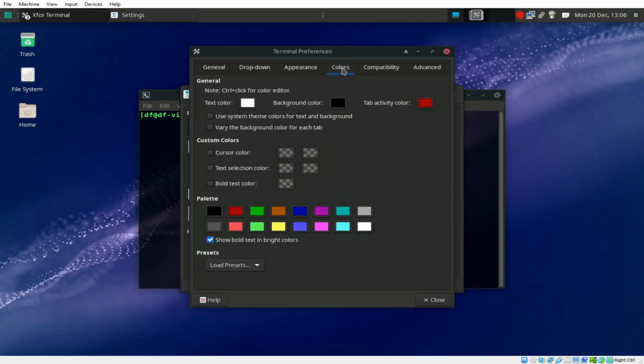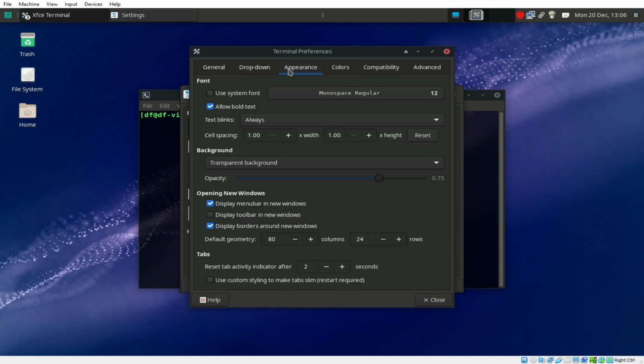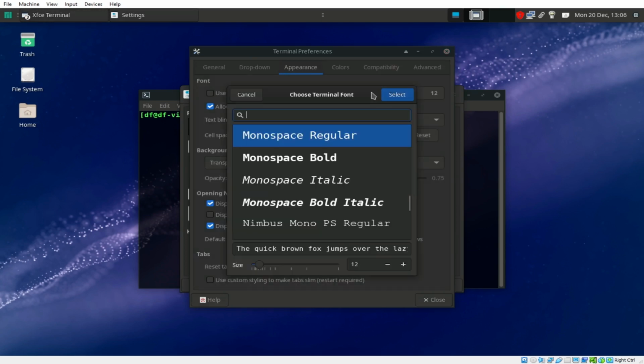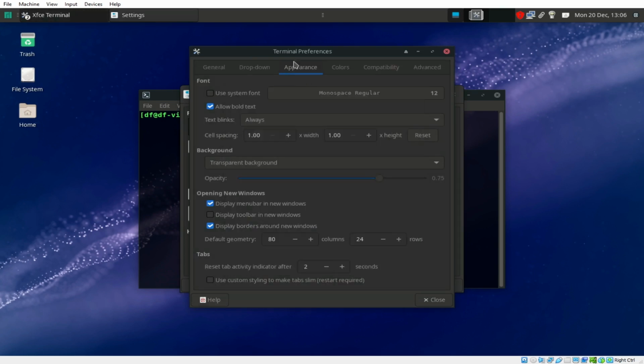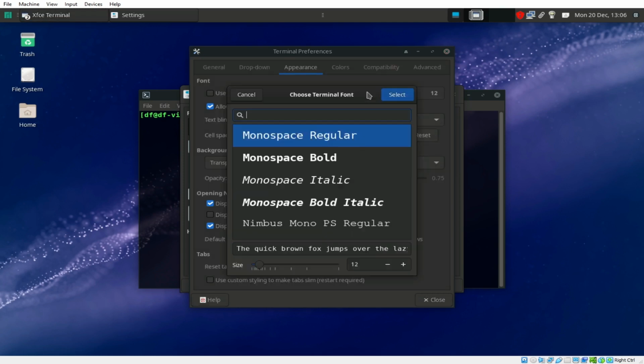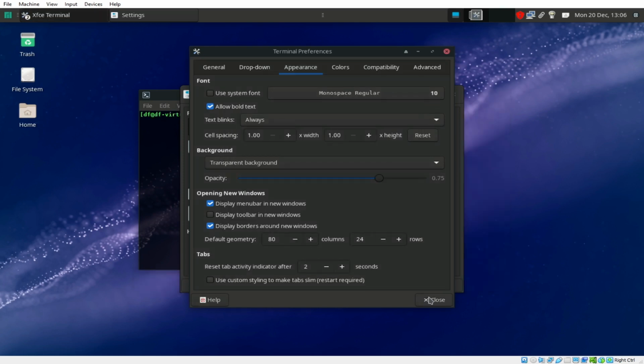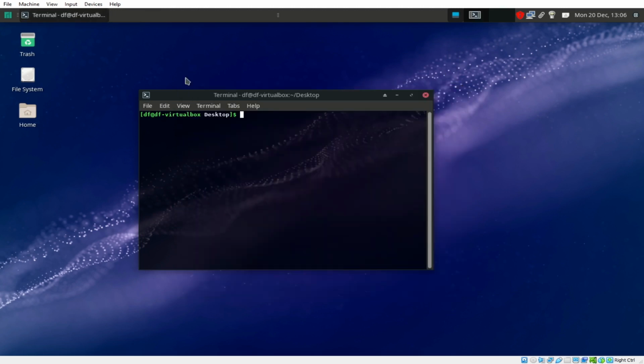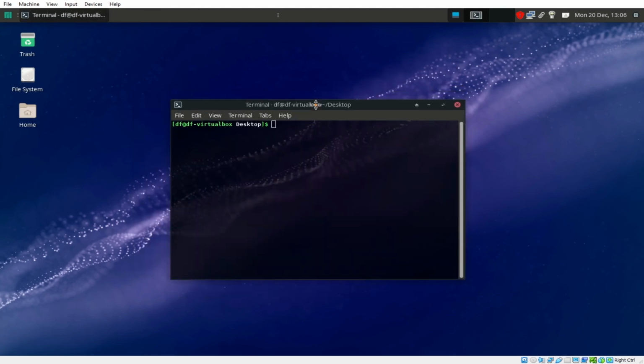Okay, so colors, general appearance. Okay, for most, this is its default. But I selected appearance. Under the appearance tab, I have here this is my font. So I'm going to select, make it a little bit smaller. Select, then close. So as you can see, the font on my terminal is a little bit smaller than what it used to look like.